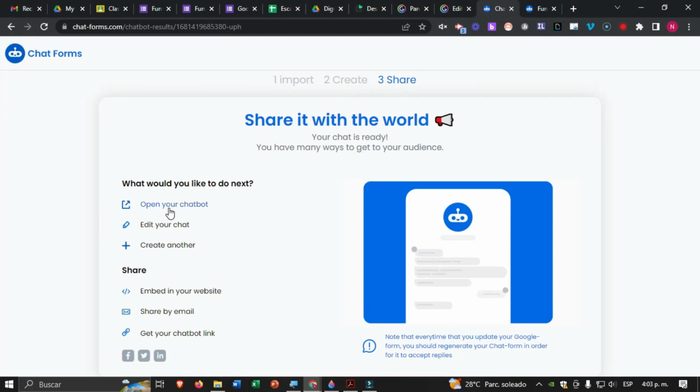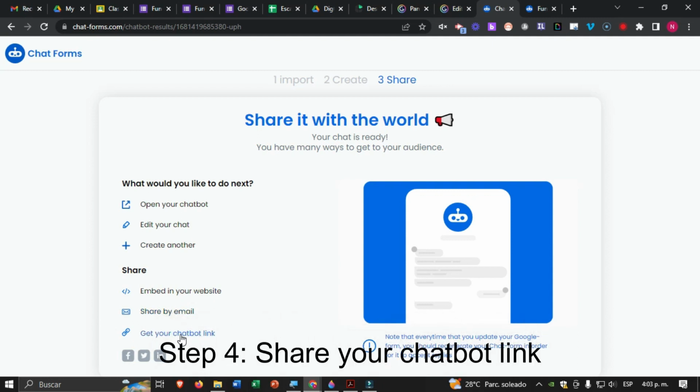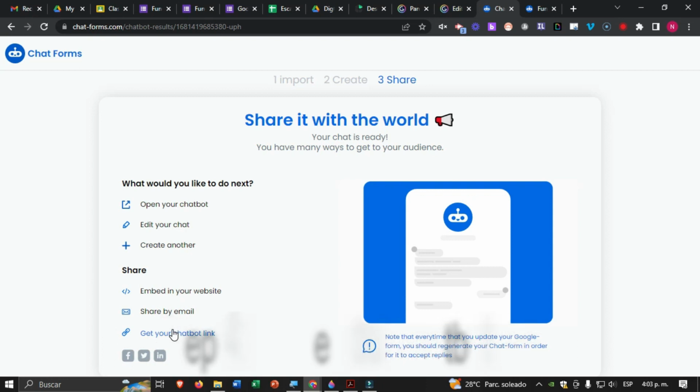Step number 4 is share, or get your chatbot link. Share. So you're going to get this. You're going to copy it, and this is the link to the chatbot that you're going to provide to your students, guys. And that was it.